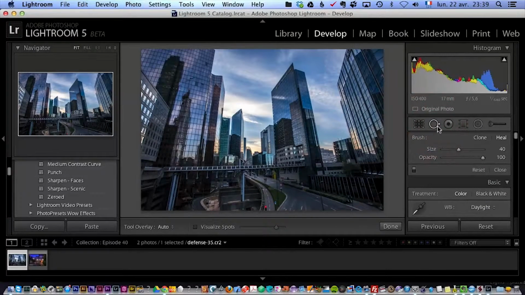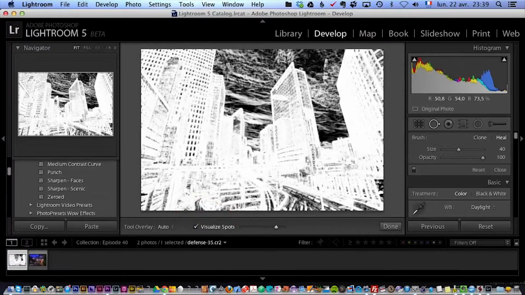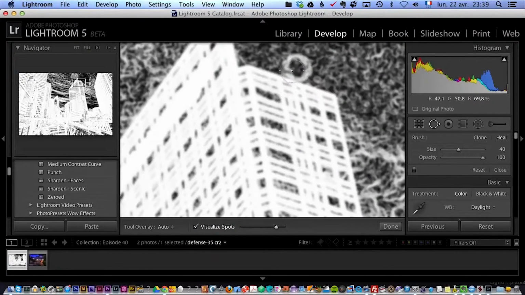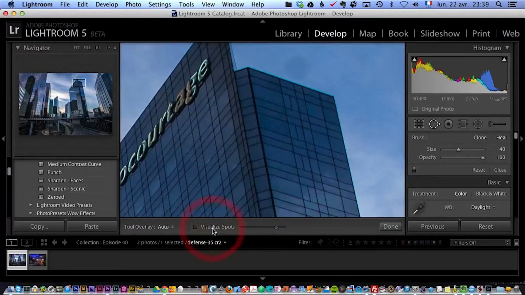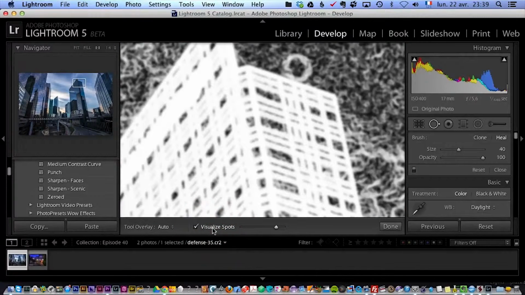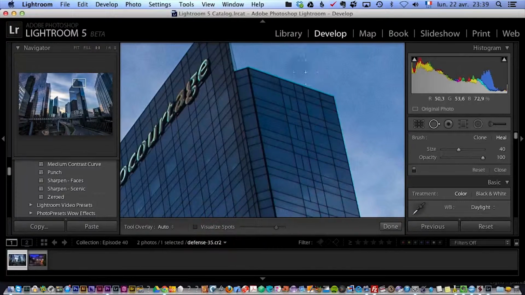Look, on the spot healing brush tool, you have a new setting. It's called visualize spot. The sky looks clean, but look at this. If I click visualize spot, I see a circle here. I see a circle. And before I could hardly see it. Now I see it a lot better. It helps to visualize a spot. I love that tool. So now I can just click and take the spot away.